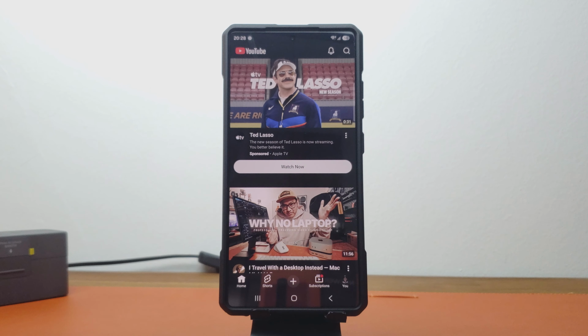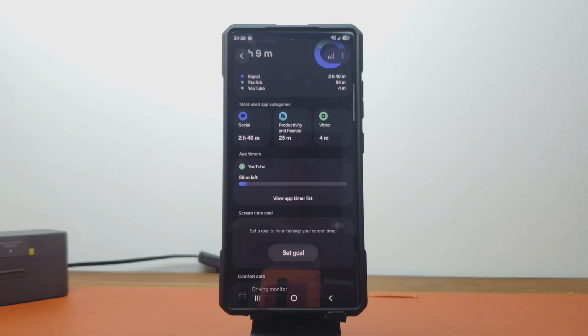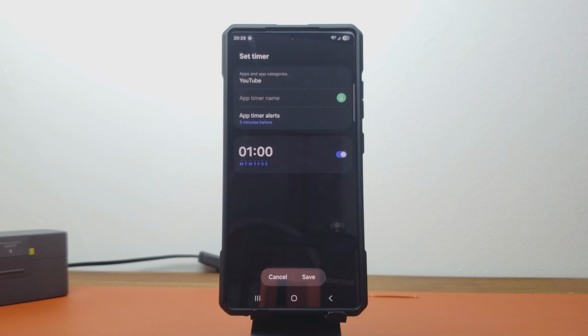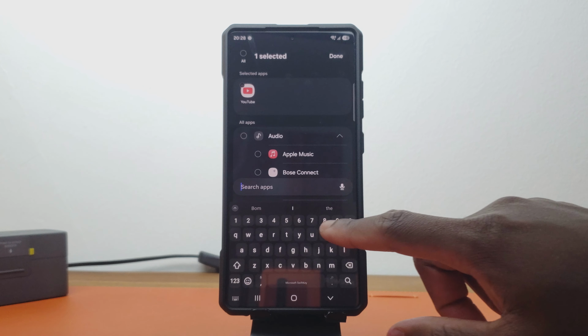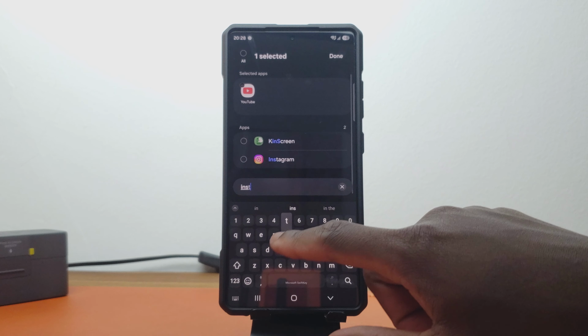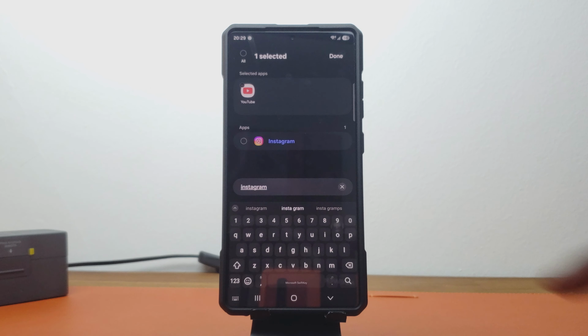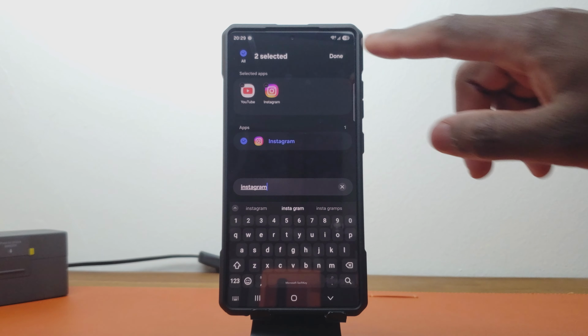Now let's say you have decided to add one more app to this timer. For this example, let's use Instagram. Let's go back to the app timer settings. Under App Timers, tap on YouTube. At the top, tap on Apps and App Categories. Then tap on the search icon and look for Instagram. Once you find it, tap on it to select. Under Selected Apps, you will see that now you have YouTube and Instagram. To finish, tap on Done.